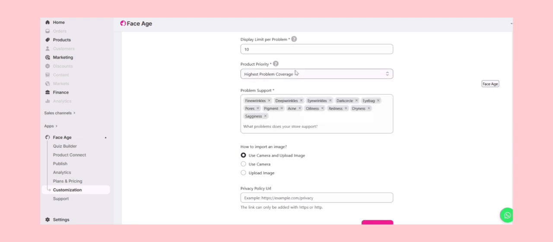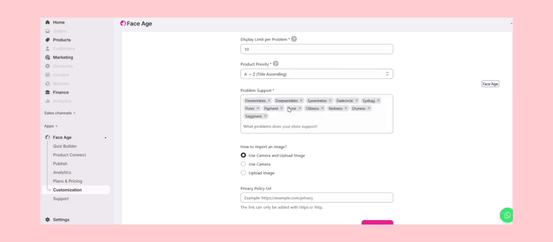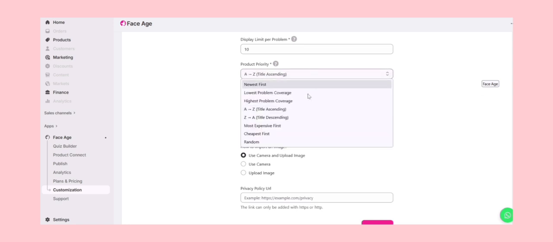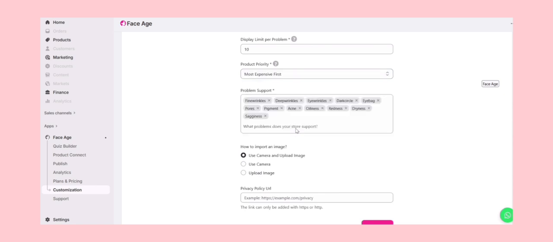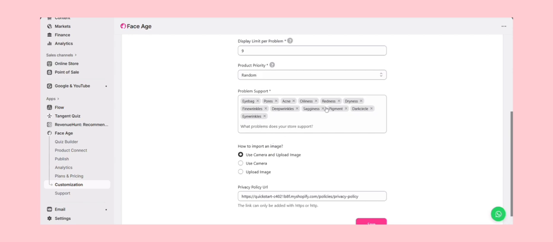The newest product. A product that is dedicated to a smaller number of skin problems. A product that is general and is connected to a large number of skin problems. Based on the letters of the alphabet. Based on the most expensive or cheapest. And randomly.